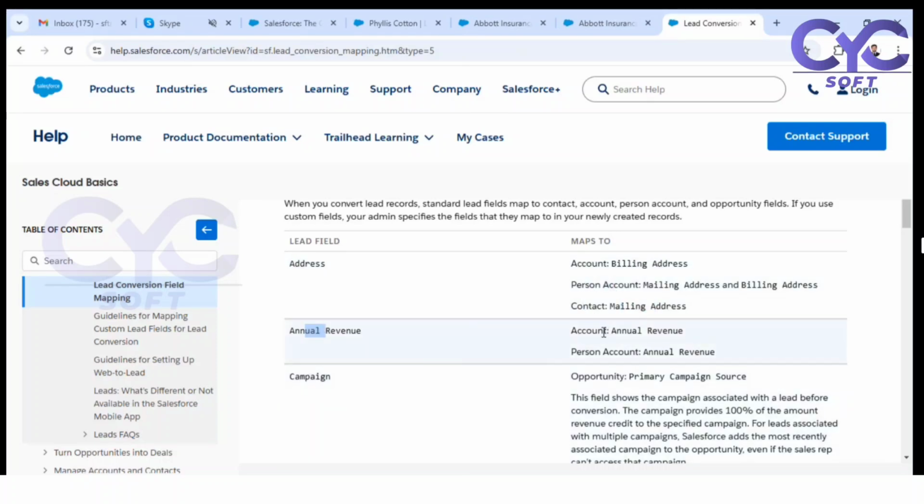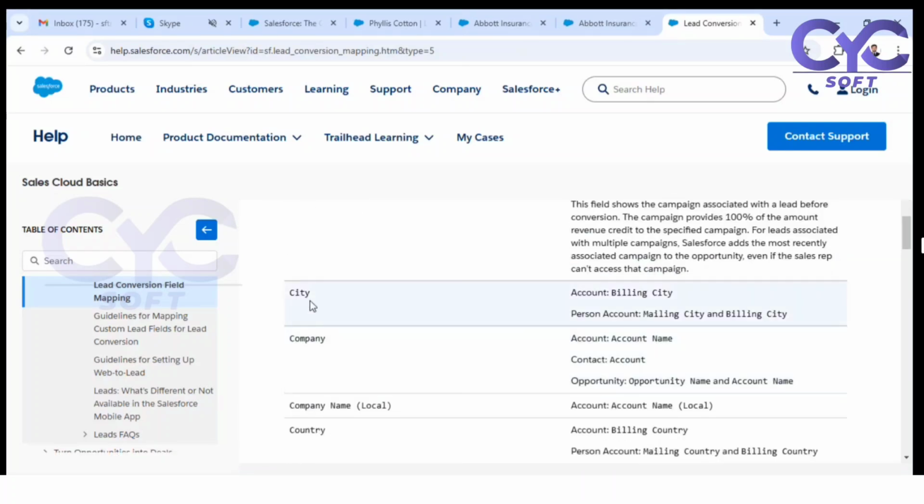Like the same way, annual revenue. See, account object annual revenue, campaign, right? City. So city is account billing city, person account. Company: so in the lead object, there is a company field, right? So it is going to convert it as account name, contact account, opportunity name, and account name. Okay, like this way it is going to map.